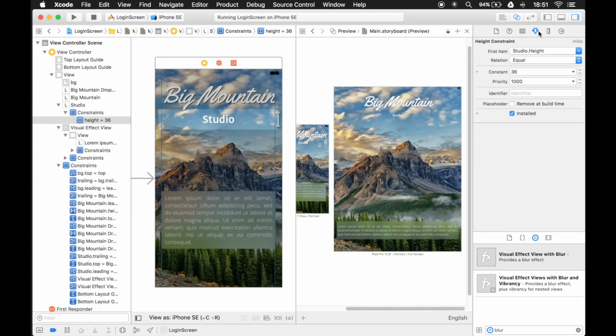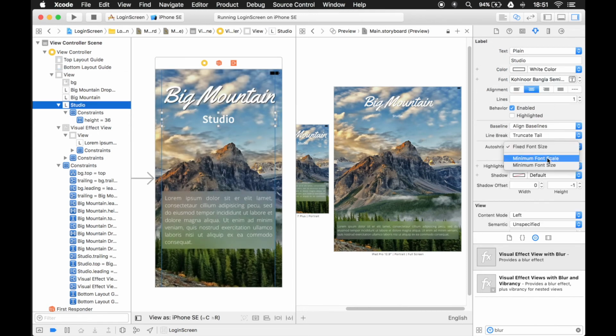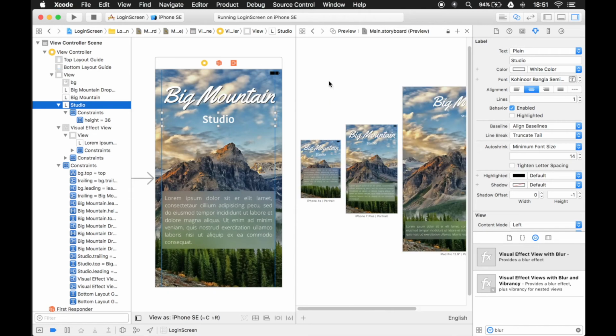And then let's change the font size. Let's give it the minimum font size here. And for the smaller devices, I think 14 will actually be okay. But for the larger sizes, let's click on this and see.